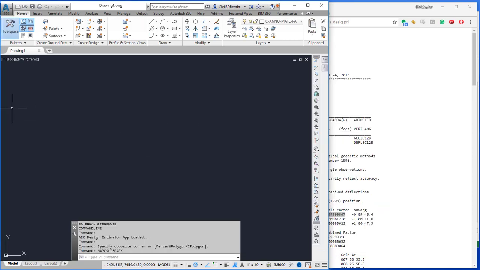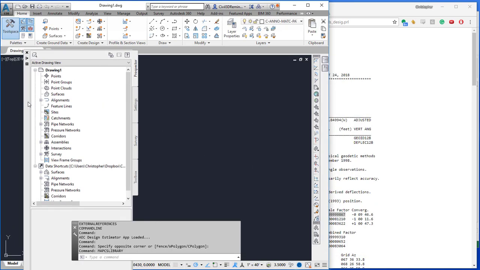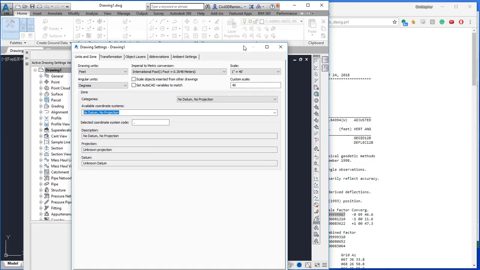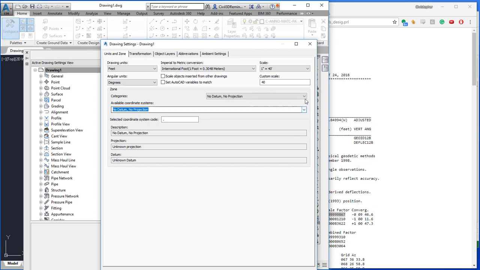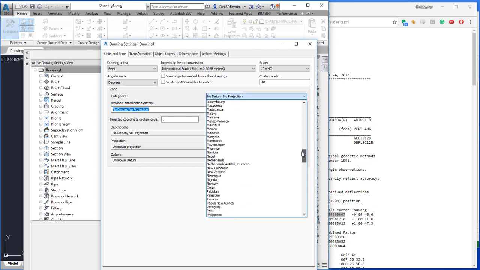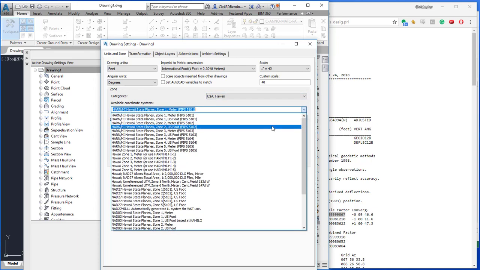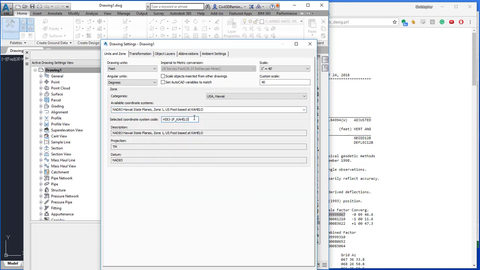And then close. And then when I come back into Civil 3D, I can then go to Settings, go to Edit Drawing Settings, and then assign the coordinate system. So I'll go to USA, Hawaii. I'll go select my zone that I just created. And I could have also typed in the code.